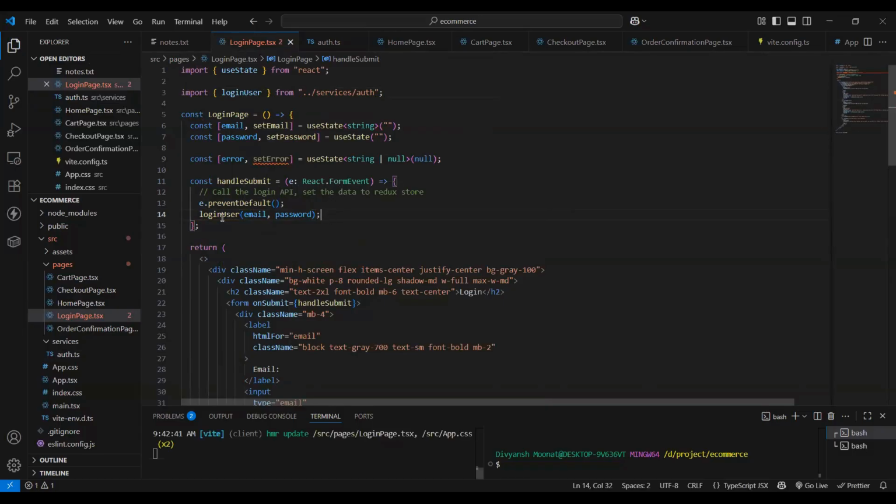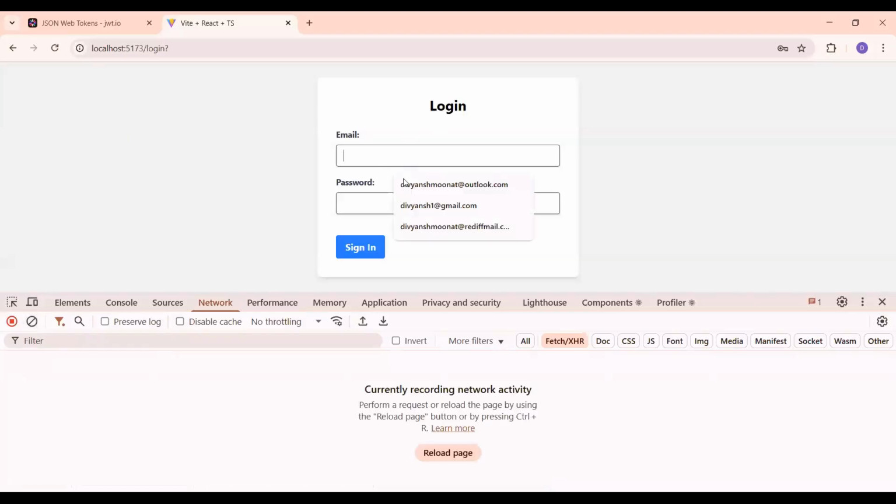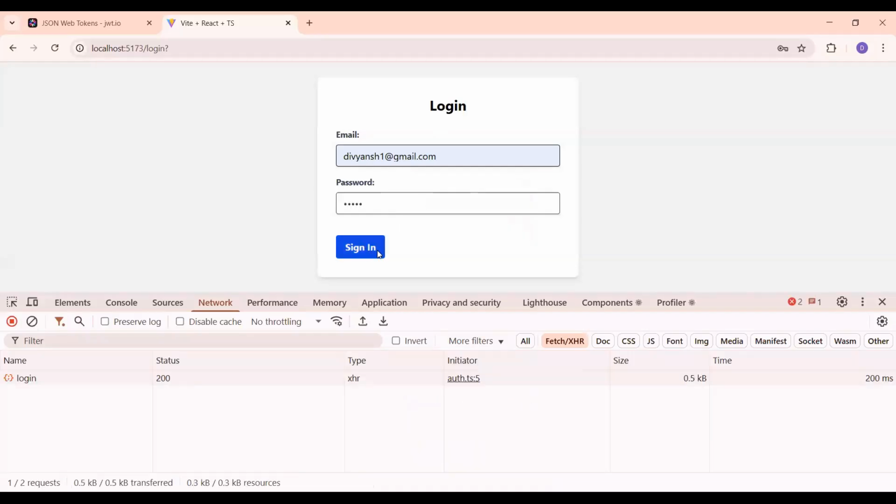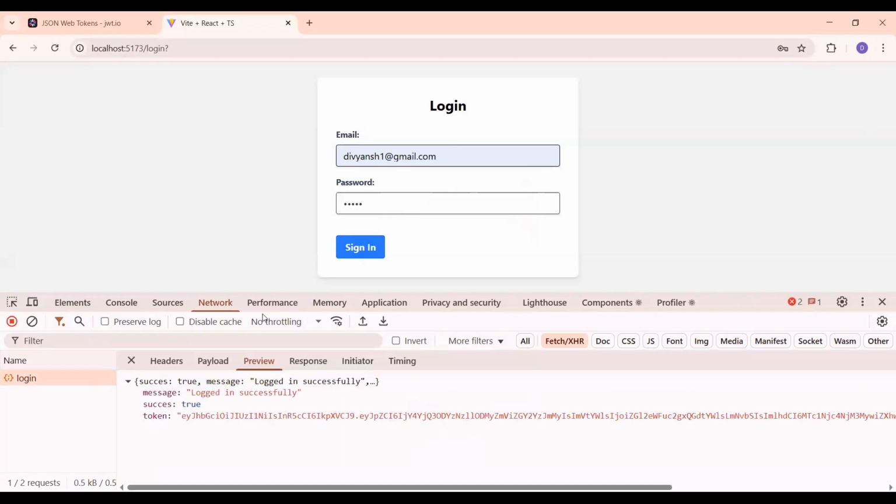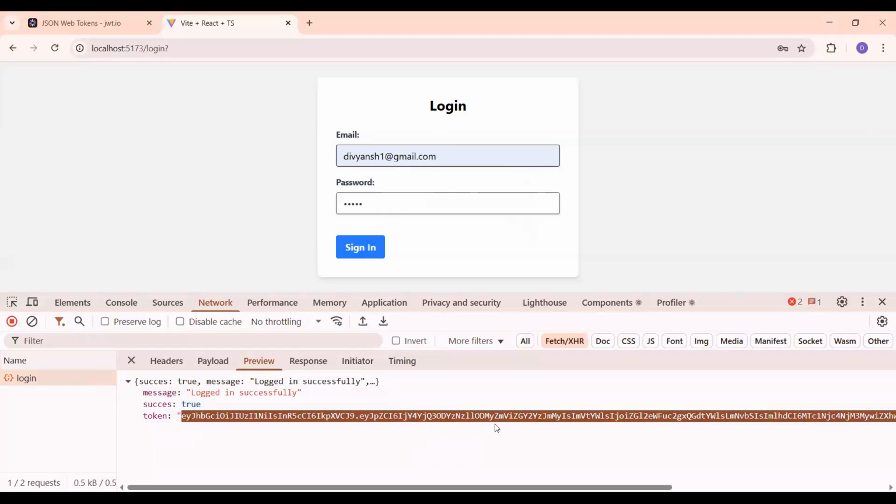Of course, we have to handle a few things here because this is an asynchronous function, but at least let's see whether the API gets called and then we will see again. So now I'll try to log in again. And here I see the API being called. And when the API gets called here, I get a logged in successfully message and there is this token coming up. That means we have successfully integrated the API.